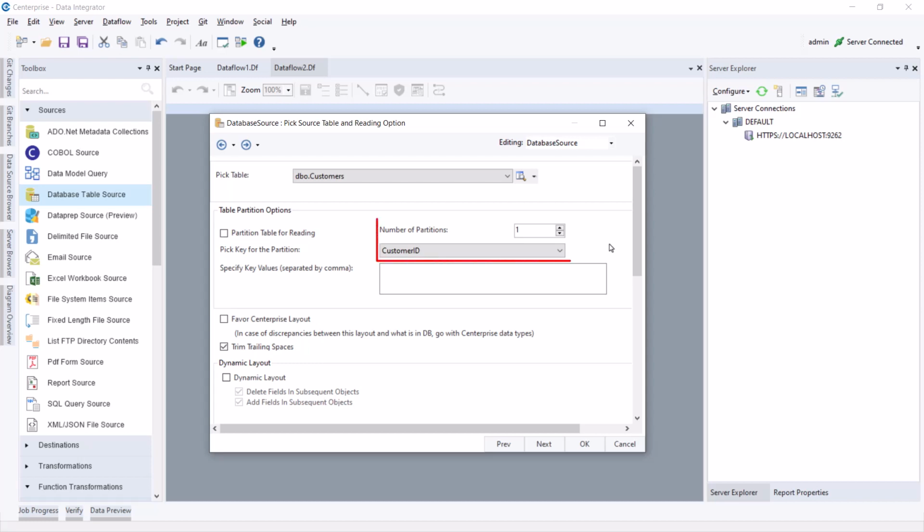We can specify the number of partitions and then pick a key field on which we want to partition the table. If we have specific key values available based on which we want to partition the table, we can specify them in the Specify Key Values option, separated by commas. However, in this case, our database table does not have many records, so let's go ahead with the default settings.